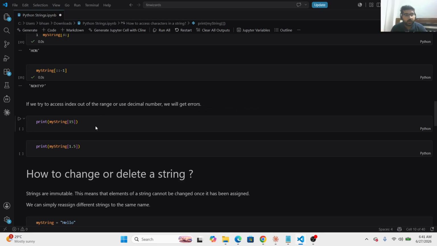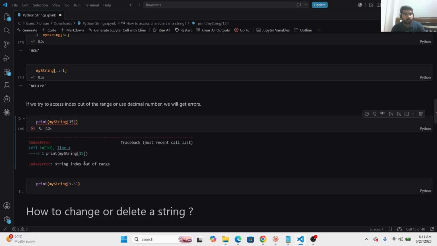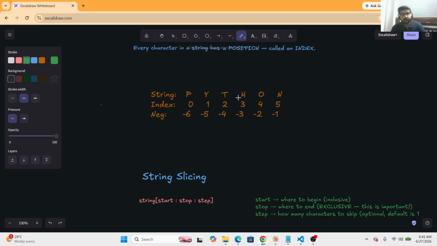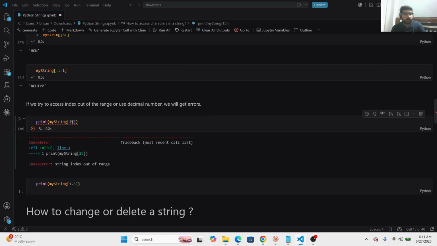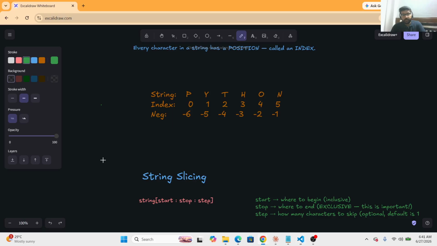So as I mentioned earlier, if we are trying to access only one index that is out of range, then it won't go till the end. It will just give us an index error, because our string has index starting from 0 to 5, and if we are trying to access the 15th index, it is obviously going to give an error of index out of range.